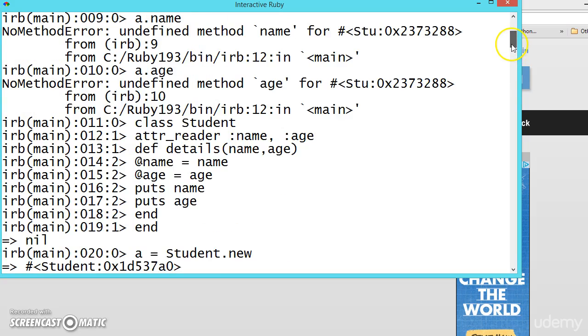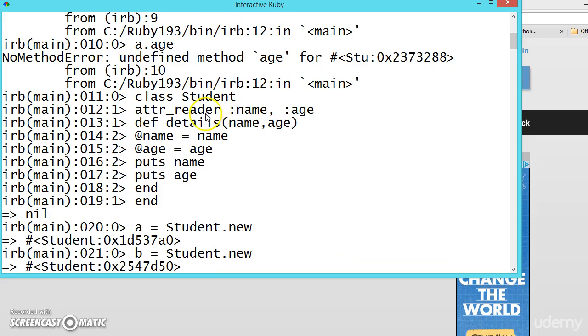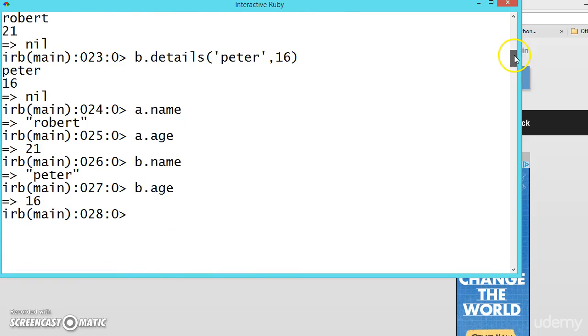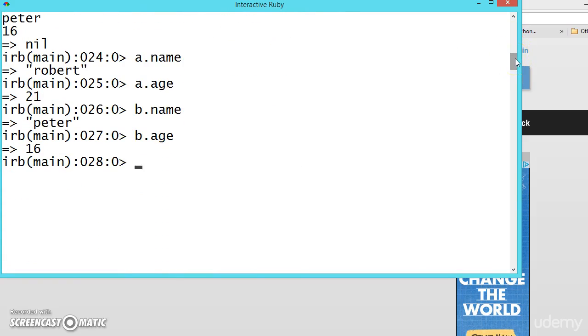So why are we writing attr_reader here? See, in some cases we do not want to give access to the name, or we do not want to give access to the age. Here we will not write the age, and everything in the program will be the same. So what happens, the user can access the name but cannot access the age. Like this, if you are creating any bank details, you can access the name, you can access the account details, but you cannot access the balance. So that I will be showing you.